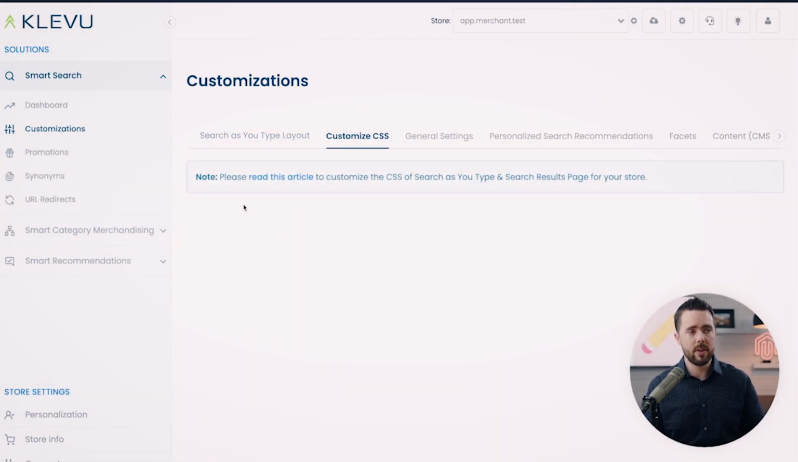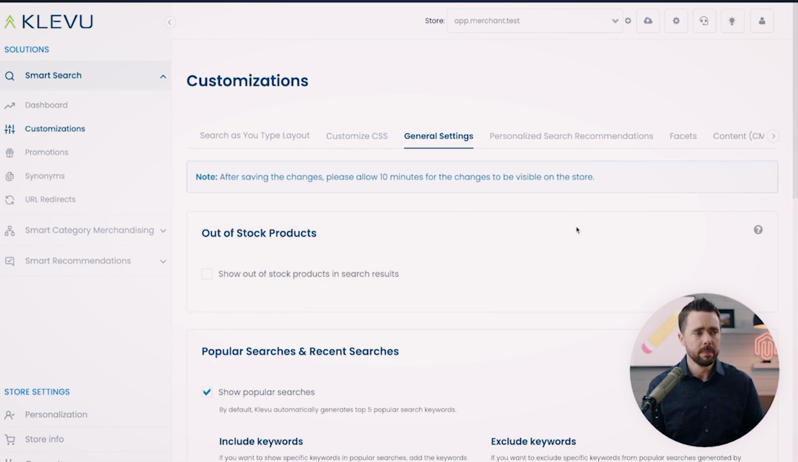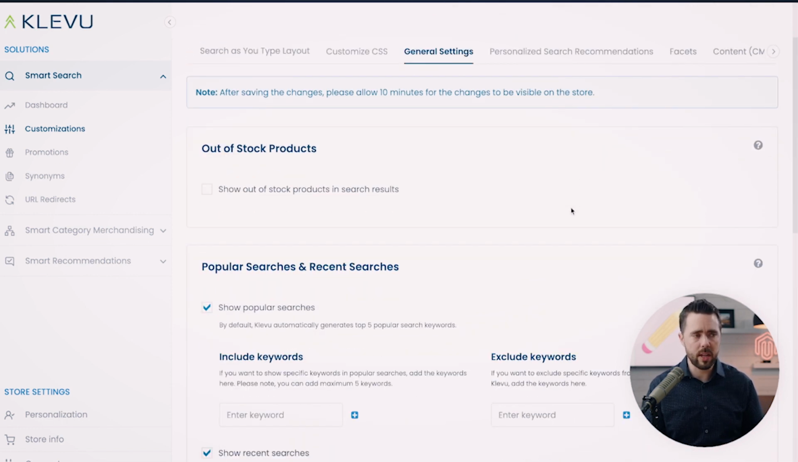Coming over to this next tab here, customizing CSS. I'm guessing this was a legacy thing because it's no longer available to do here, which does make sense. A couple of general settings that would be available: show out of stock products in search results. Generally speaking, you're probably going to have this set to no.